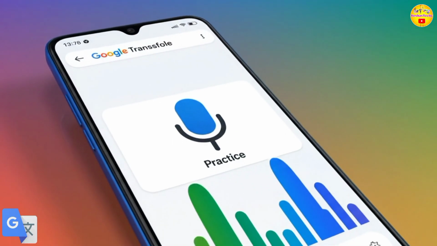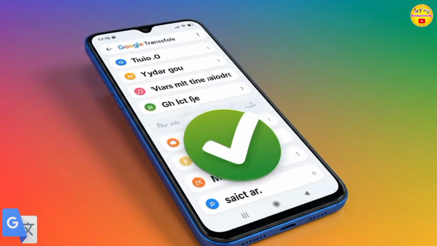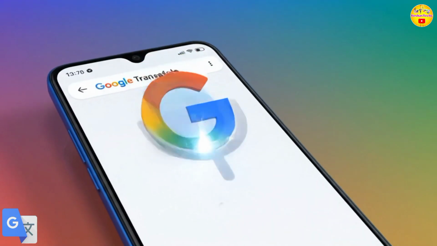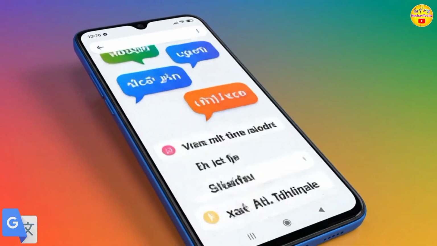Google recently released a new feature of the Google Translate app, that is Practice. So in this video I am going to show you a short demo of the Practice feature.